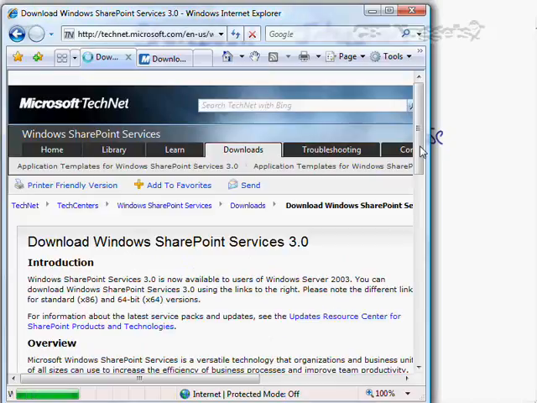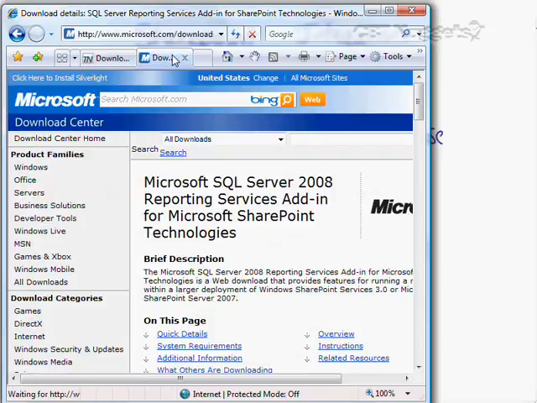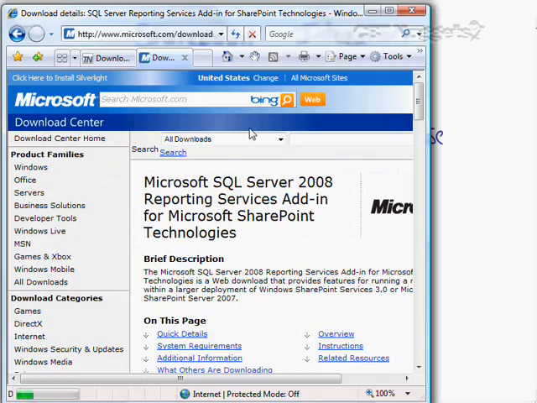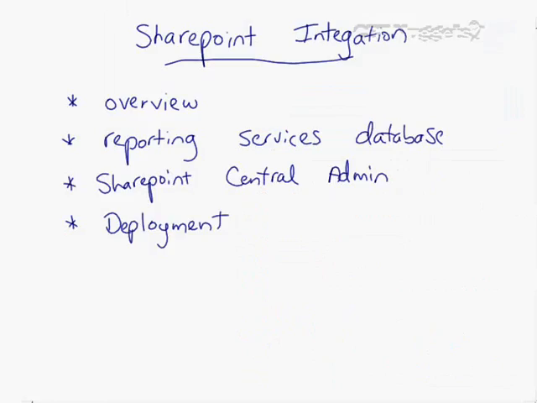The second download is the Reporting Services SharePoint add-in, and once again you can go to Google and just type in Reporting Services 2008 SharePoint add-in, and it takes you there. Okay, so you'll take the time to download those two pieces of software. It will probably take you about 15 minutes, and then we can get started with our installation.